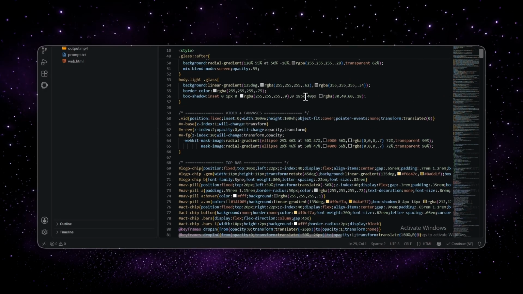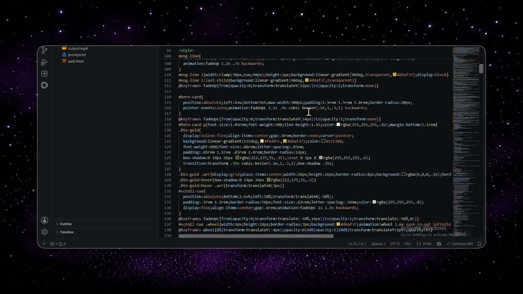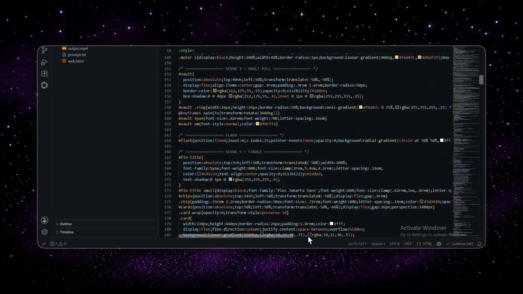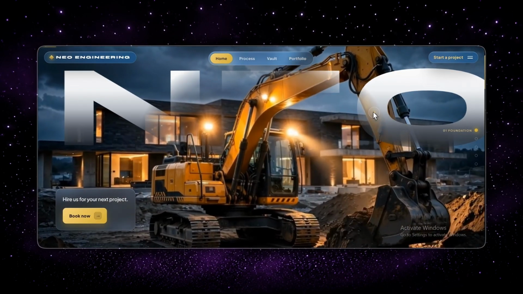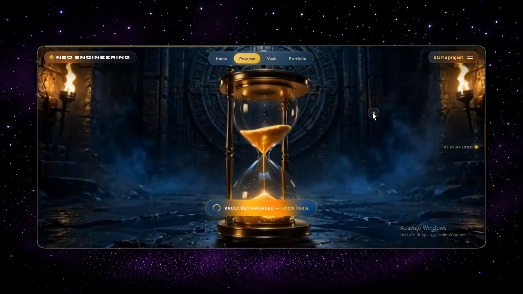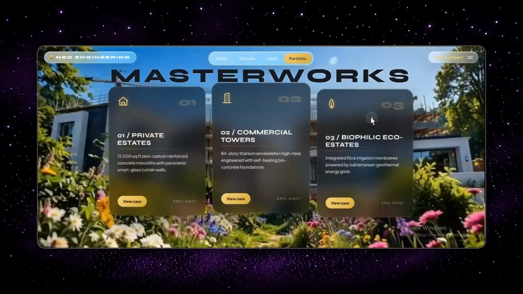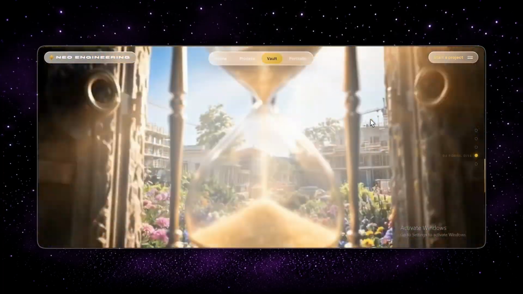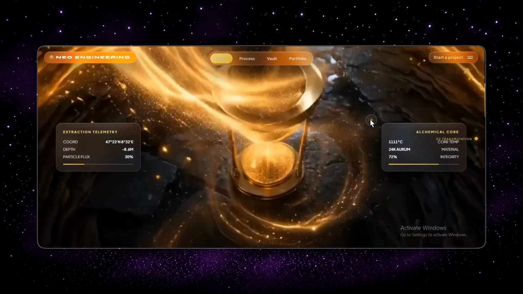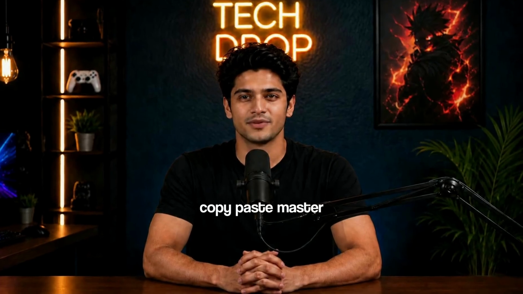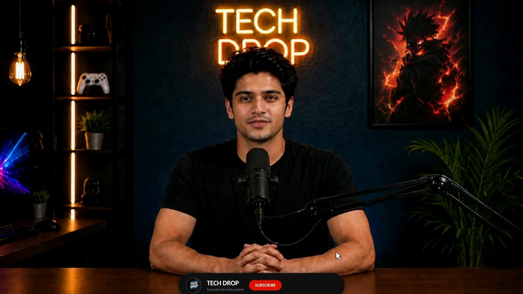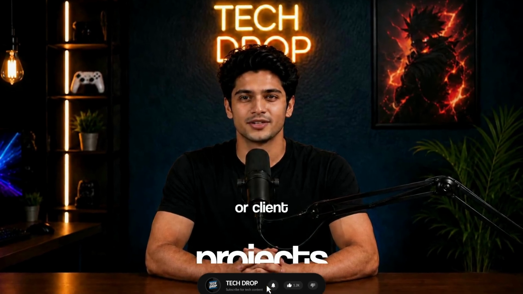Save the code as index.html in the same folder as vid.mp4, launch it with live server, and look at that result. That is award-winning, agency-grade design built with 0 subscriptions. You just built an awards-tier 3D scroll experience from scratch using nothing but free AI models and smart engineering. I've placed the complete copy-paste master prompt, asset templates, and source files in the description below so you can deploy this for your own portfolio or client projects right away.